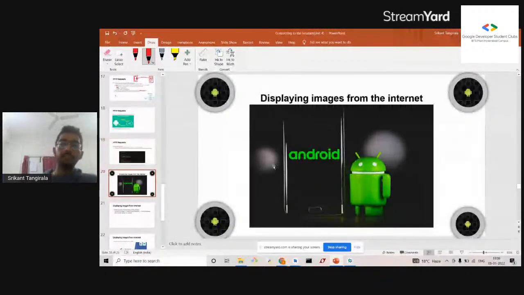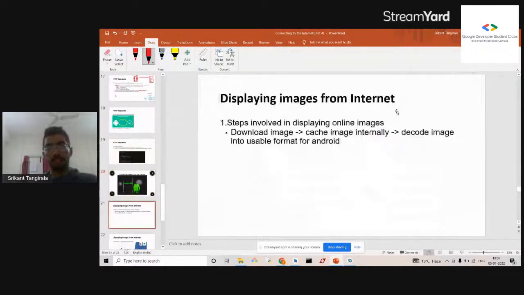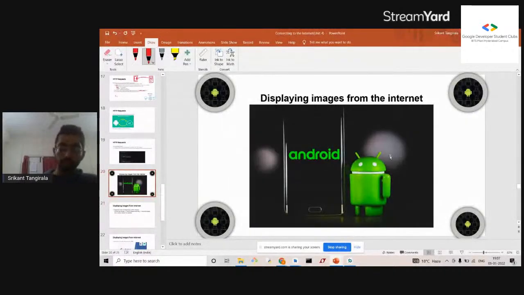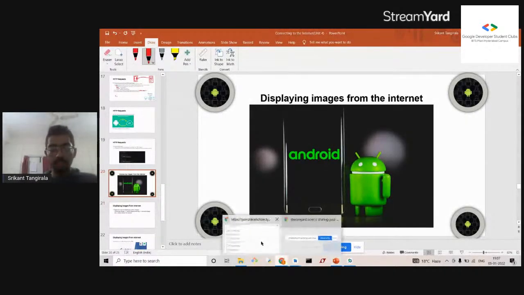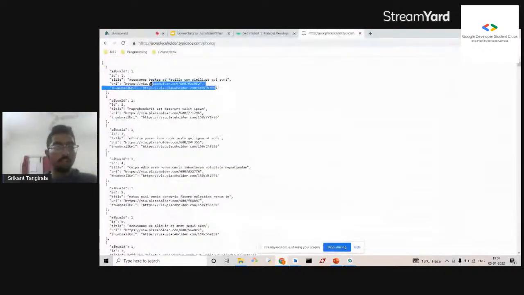Lastly, we'll see how to display images from the internet. Right. So now that we've gotten this information, in our example, we've gotten this URL. Now, how do we present it to the user?